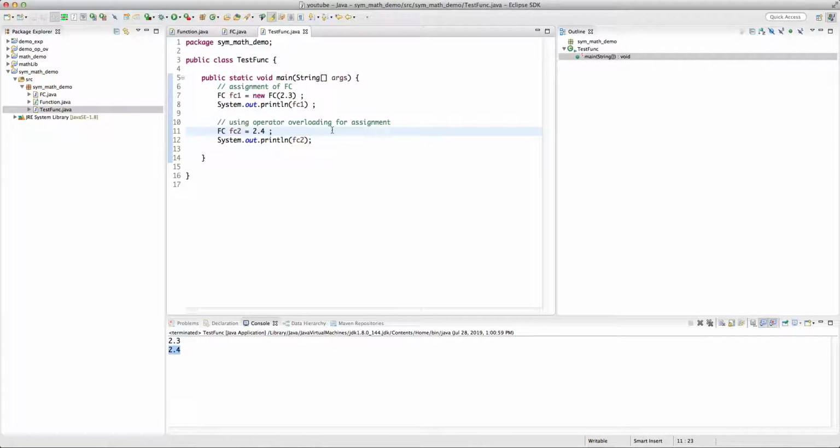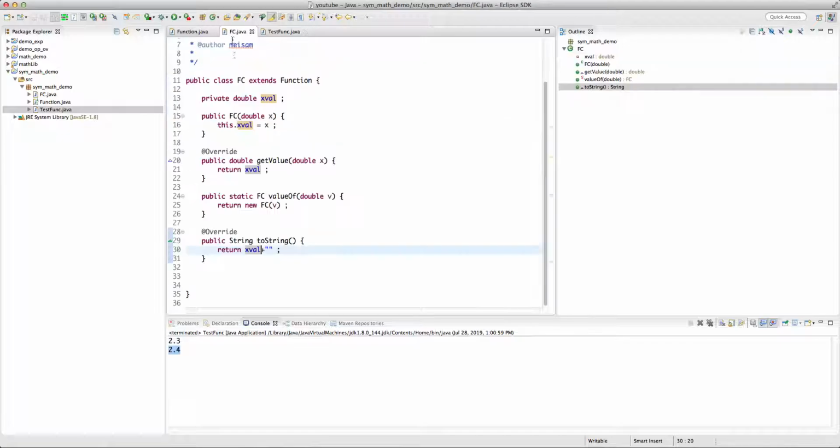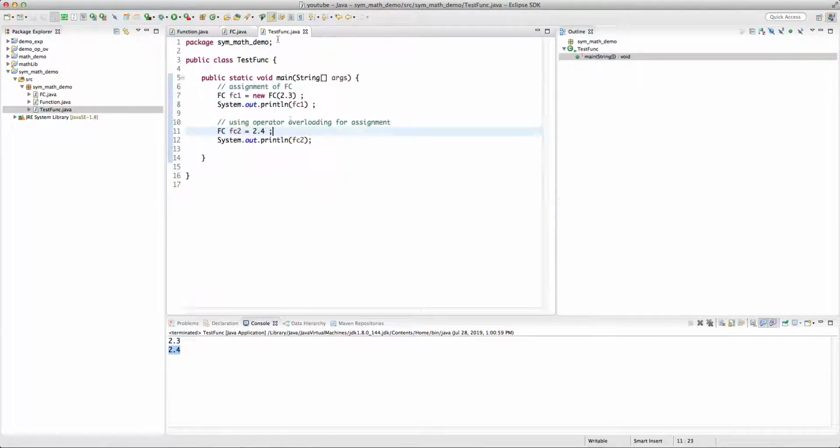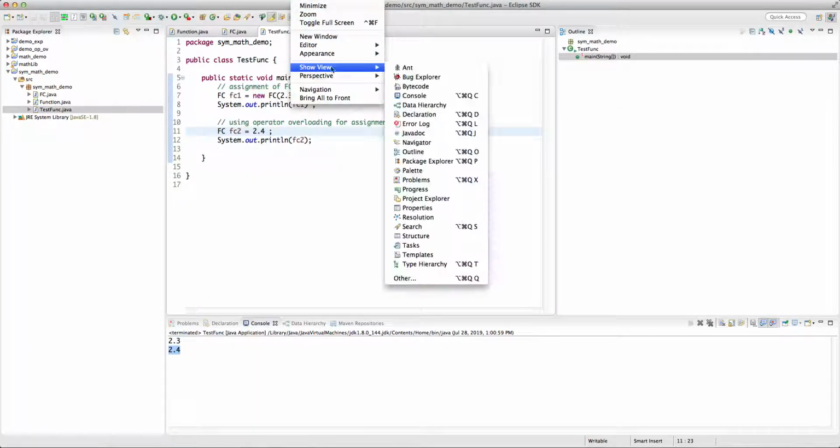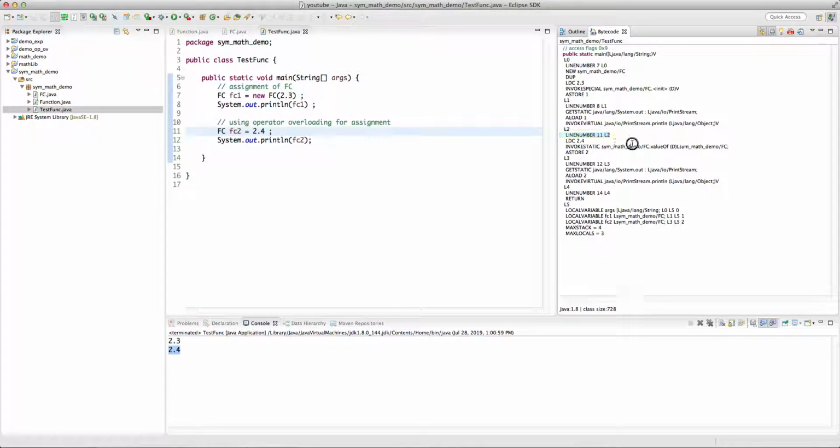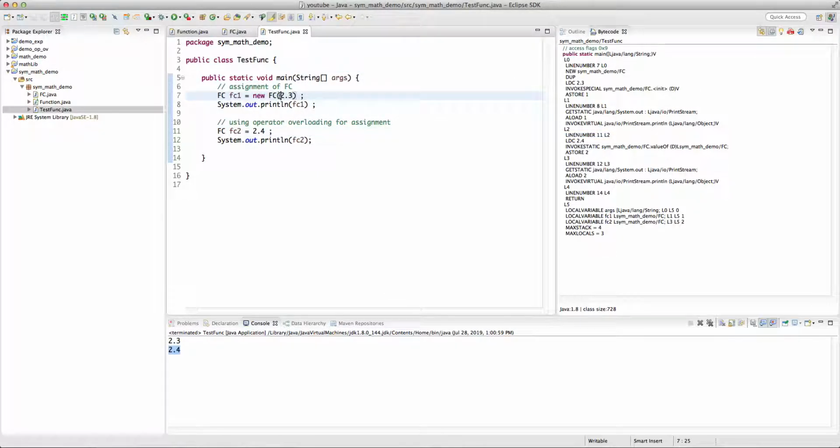And if you want to make 100% sure that the valueOf method in the fc class is being called, let's go to the bytecode viewer and see what happens here.